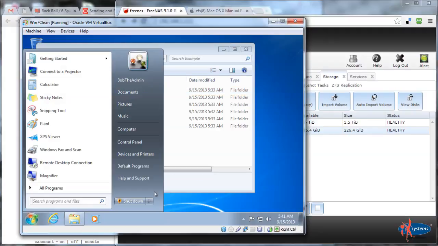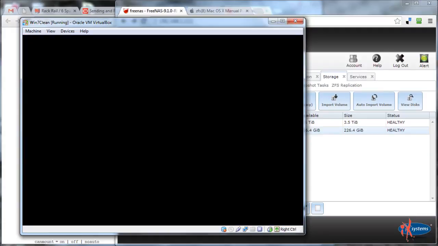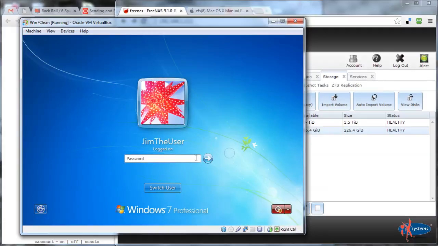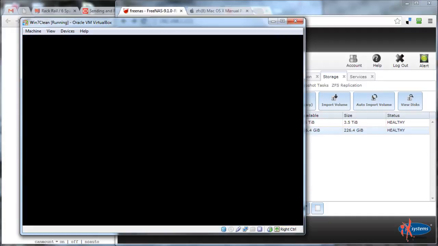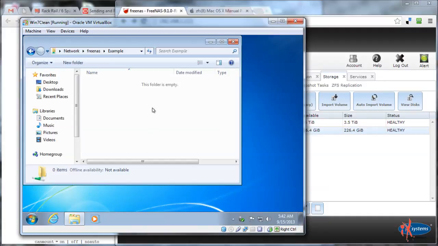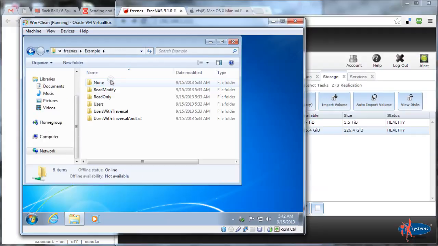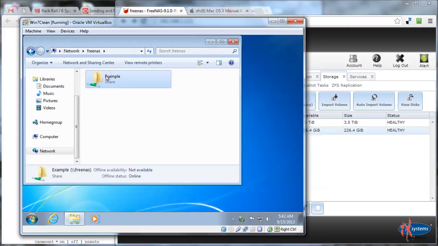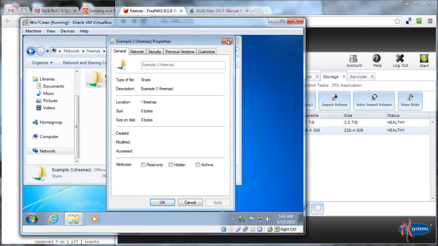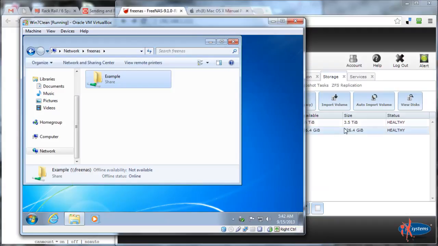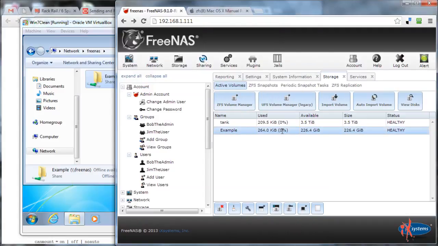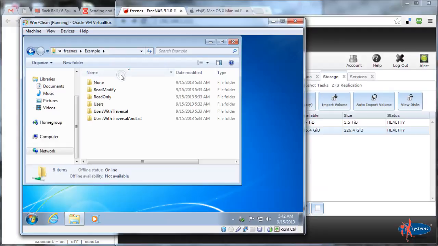So let's go ahead and switch over to Jim. And even though we didn't change any permissions on the root of the share, you can see I can browse into the share and see all the contents of the root of the share, even though we never actually went to this folder and we didn't change any properties here. By default, when you create that volume, everyone has access to the root of that, the other group in FreeBSD, which is good.